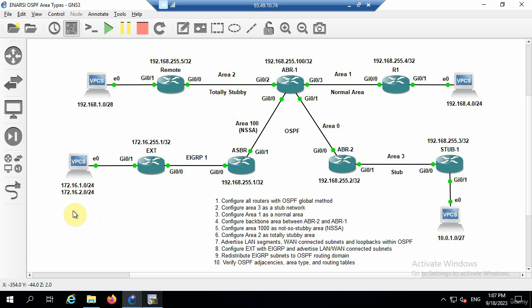So the EIGRP router has 2 LAN segments, 172.16.1.0 and 172.16.2.0. I'm going to advertise that into the OSPF routing domain. Also the loopback as well on the EXT. The remote router also has a LAN segment, 192.168.1.0/28. I'm going to advertise that as well.